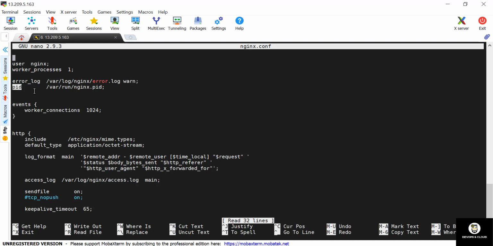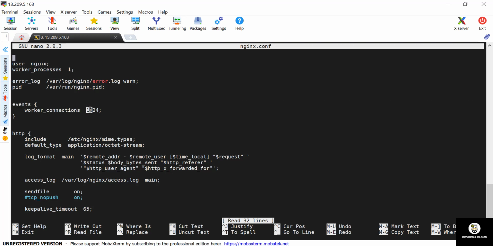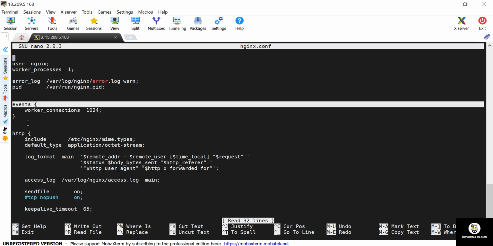The next section is PID. This defines what the PID file for Nginx will be. Now coming to the events section, in Nginx, HTTP, events and the other parts are actually called contexts. So events is a context. The events context is used to set global options that affect how Nginx handles connections at a general level. It is telling 1024 here as the number of worker connections. It is like the global variables that we define while writing a program. So we define the global things here in this events context.